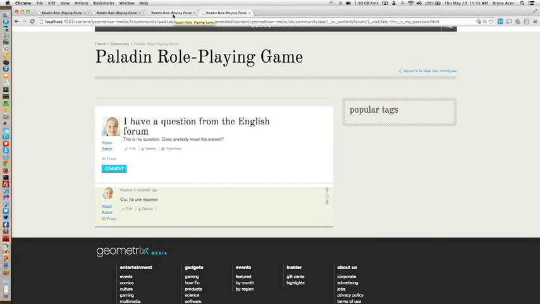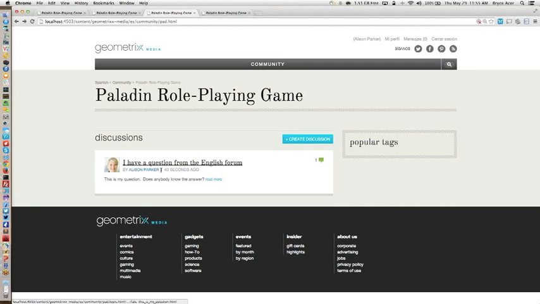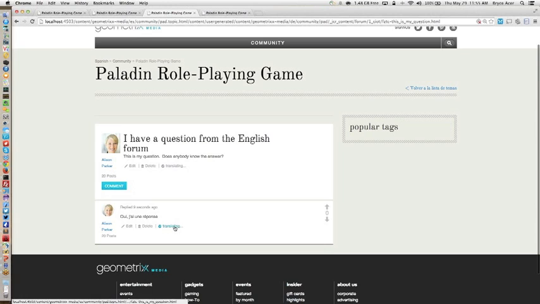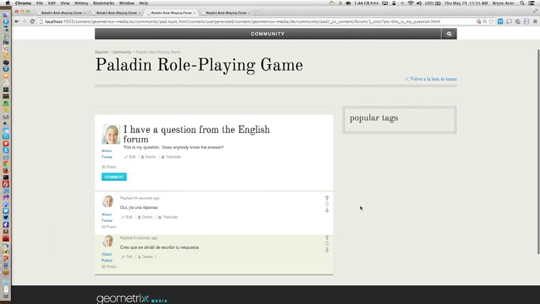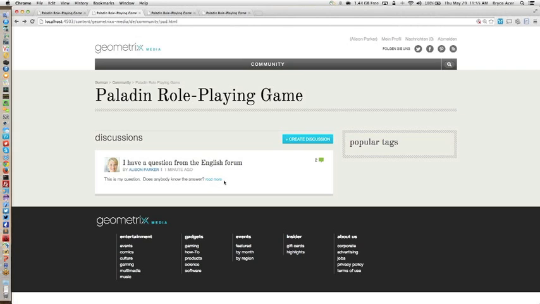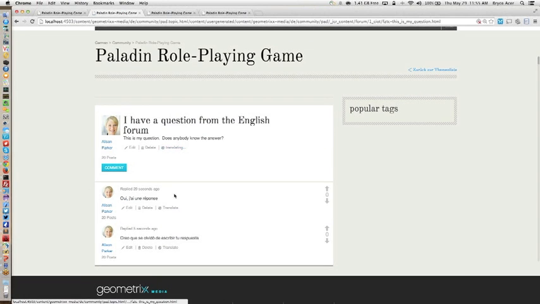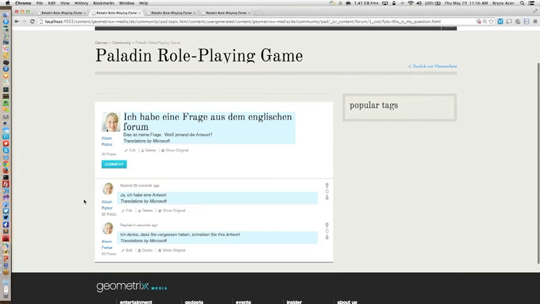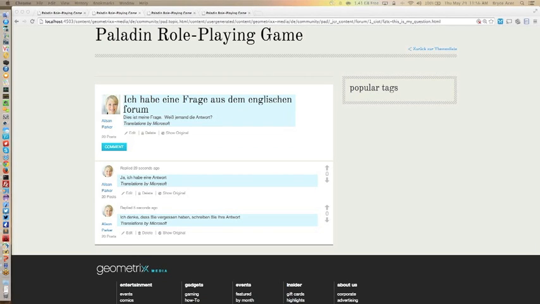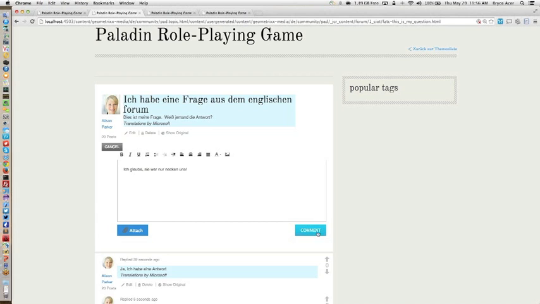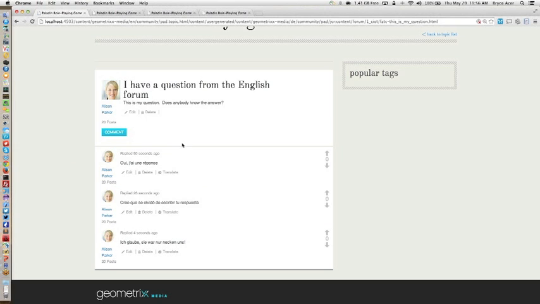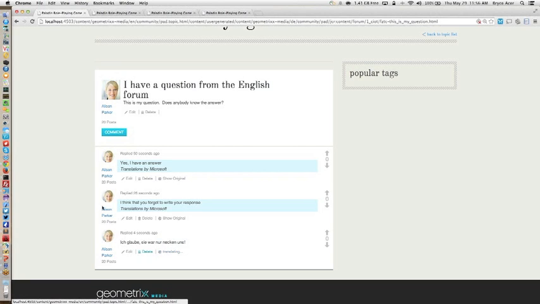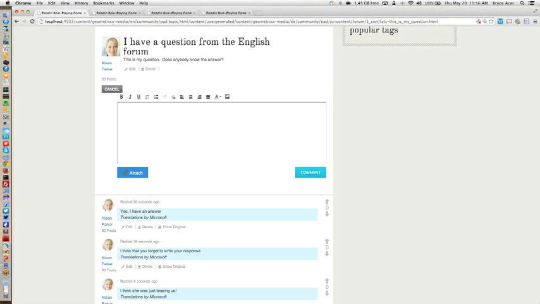On the Spanish forum, if I refresh the page, you'll see the same thing. This will translate into Spanish because it knows my context, which is in the Spanish forum. And I can respond to them as well in Spanish. On the German forum, I get the exact same conversation, and I can see in German all the comments in real time and respond in real time to the forum. And finally, I can come back to the original question I asked the community and see that people have responded, and respond to them all.